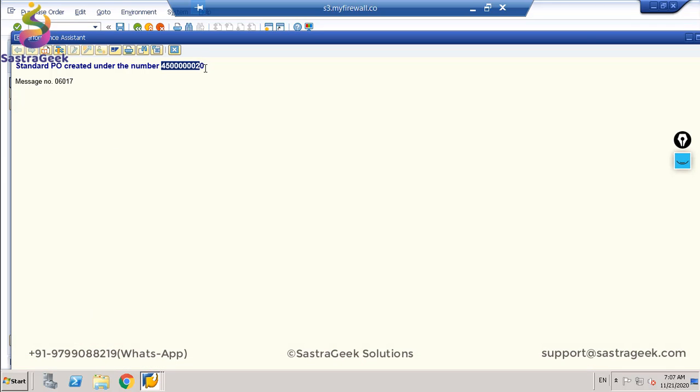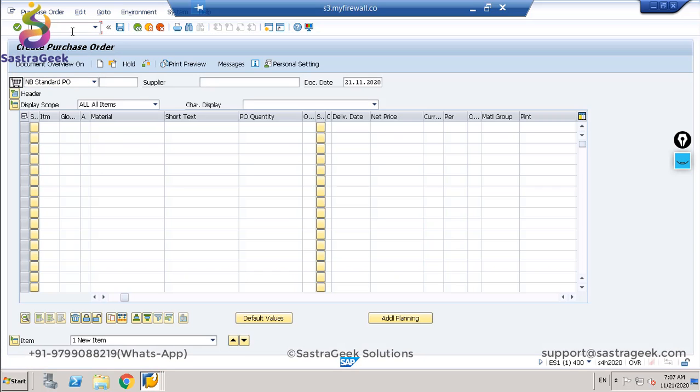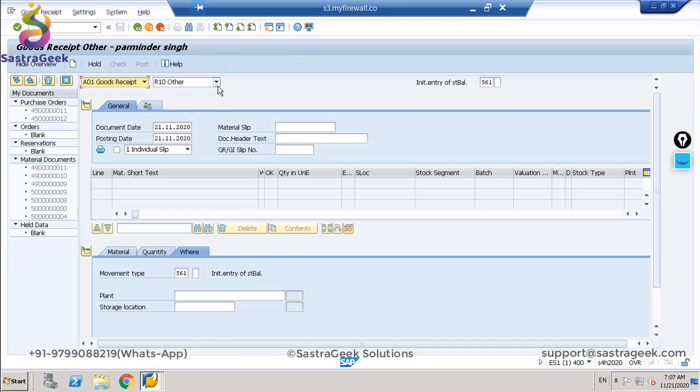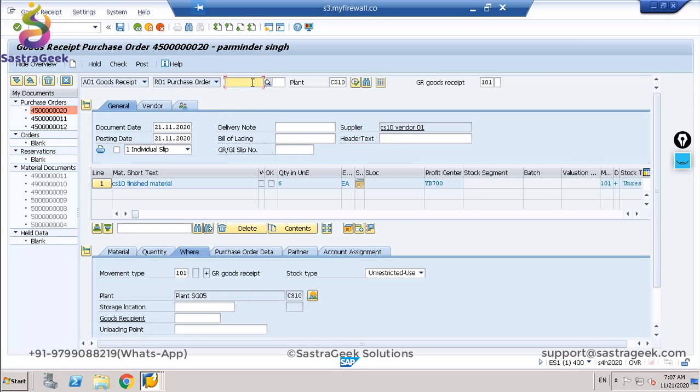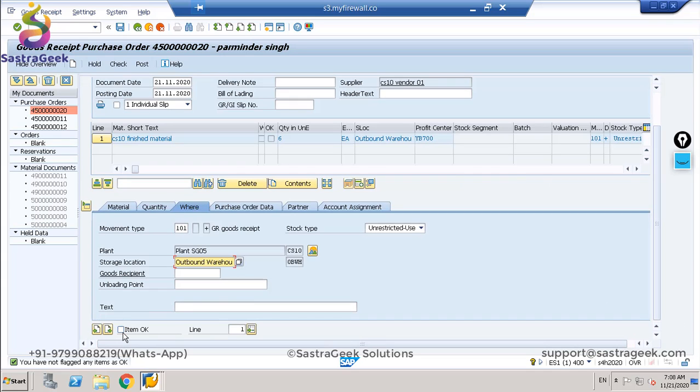Let me copy this. Let me go to MIGO to do the GR for this. Go to receipt purchase order. Storage location OBWH. Check. Okay, let's flag it okay. Check. And then post.